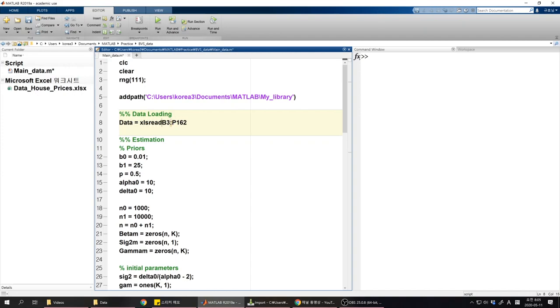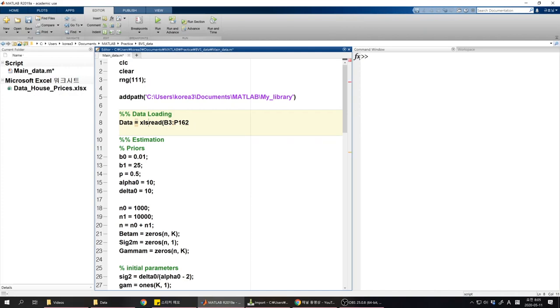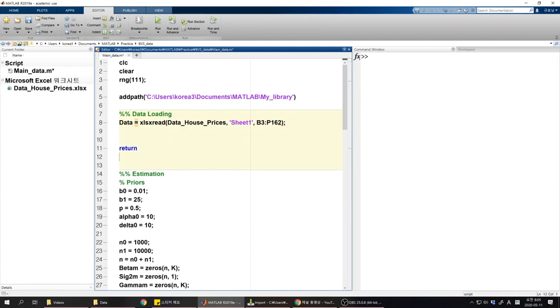xlsread, and the file name is data house prices, and the sheet name is sheet1. Okay, that's it. And just to ensure that the data is loaded, let me run this.